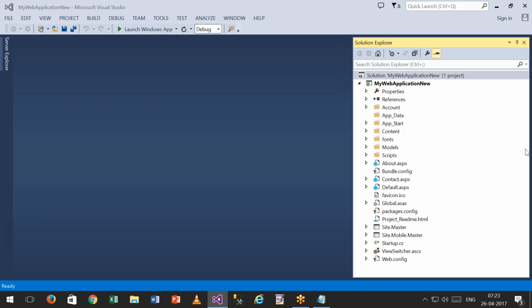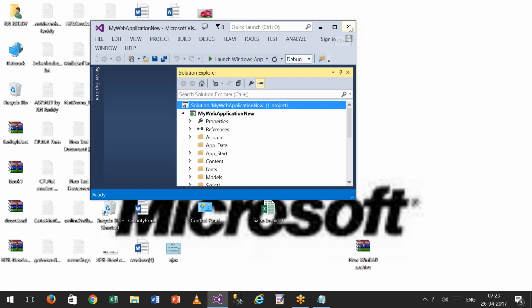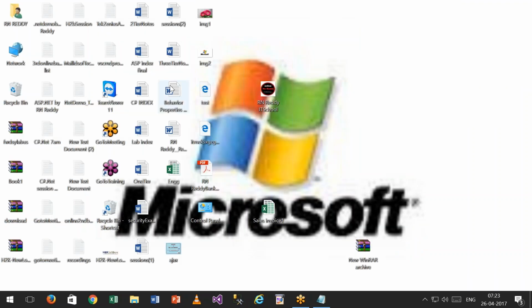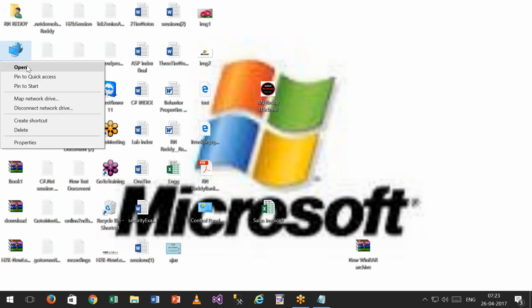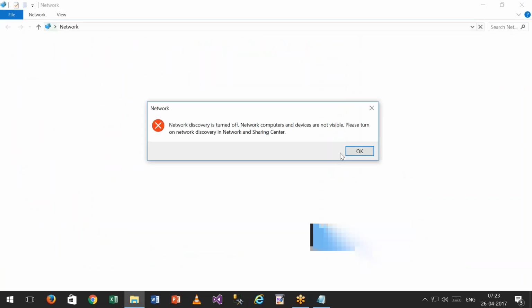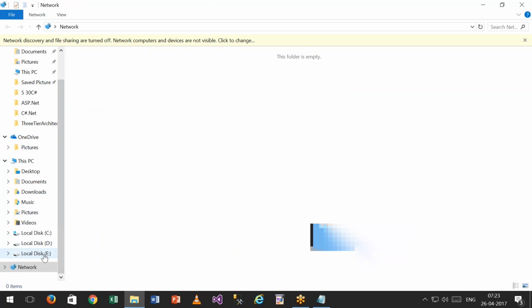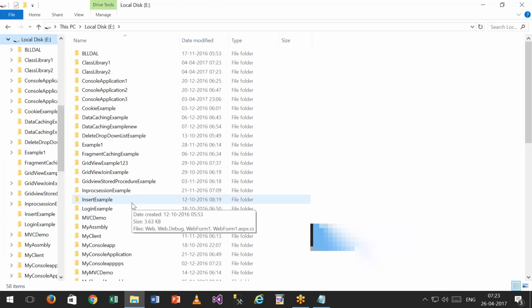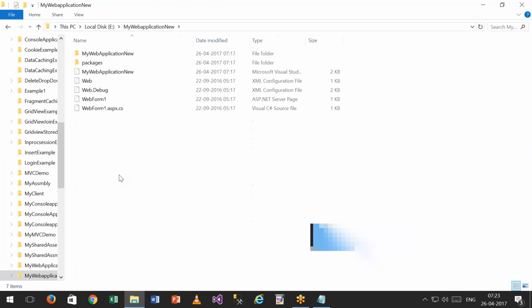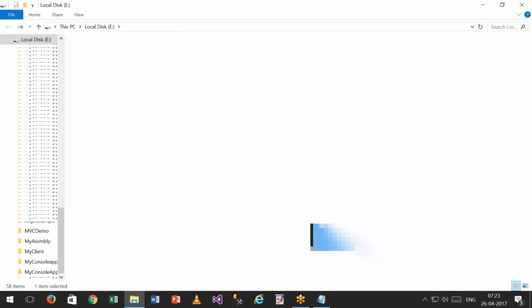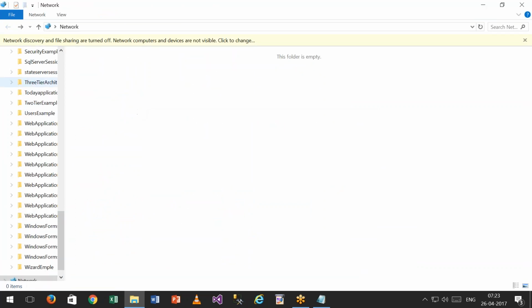Next, this is one way. The second way is, are you understanding what I'm telling? Same as what I explained in console, the same thing I'm explaining. Go to the physical location. Second way, go to the physical location, E drive. What is the application name? My web application new. Observe, what is the folder name? My web application new.